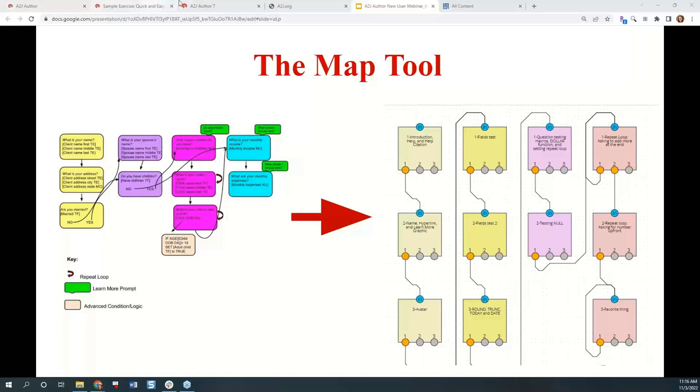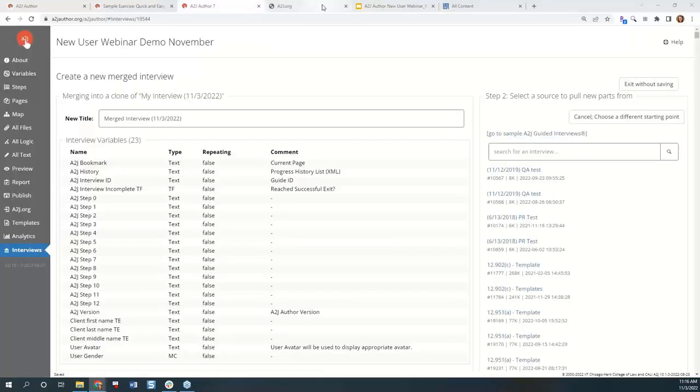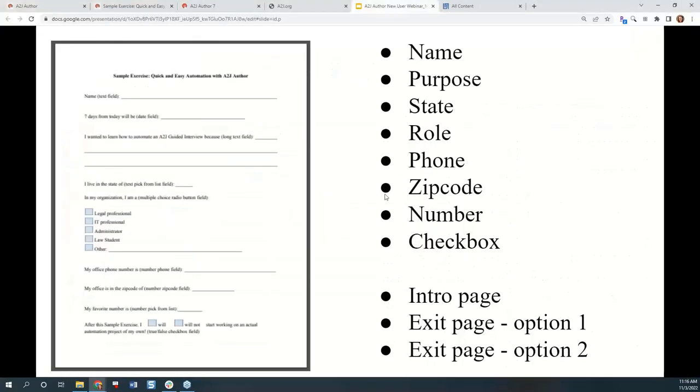So let me go to the software and show you how it works. For the demo of the map, what I'm going to want to do as an example is automate the sample exercise. This is the example of the form that I want to automate, having the variables of name, purpose, state, role, phone, zip code, number, and checkbox. And then I know I'm going to want at least three additional pages. So I have to make these eight pages to ask each one of these questions, and three additional pages. So I need 11 pages total.